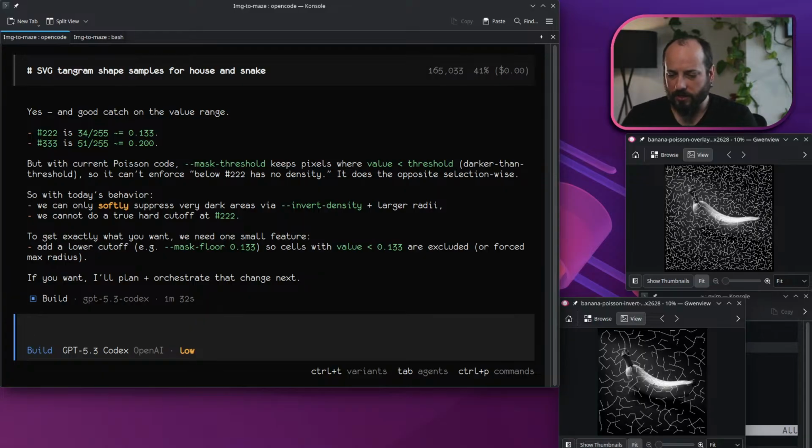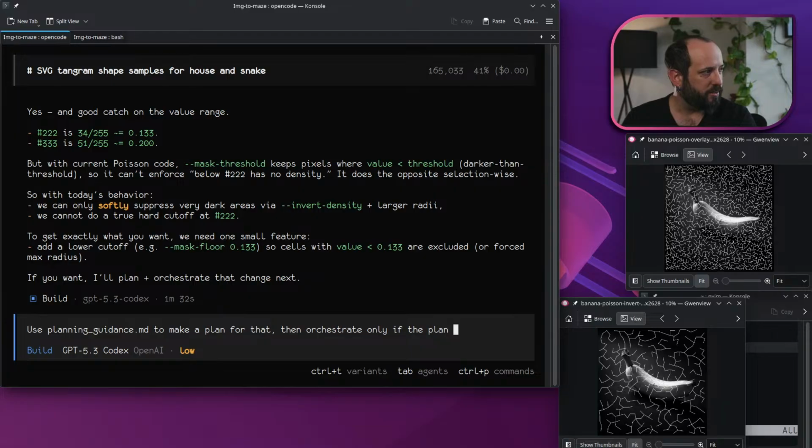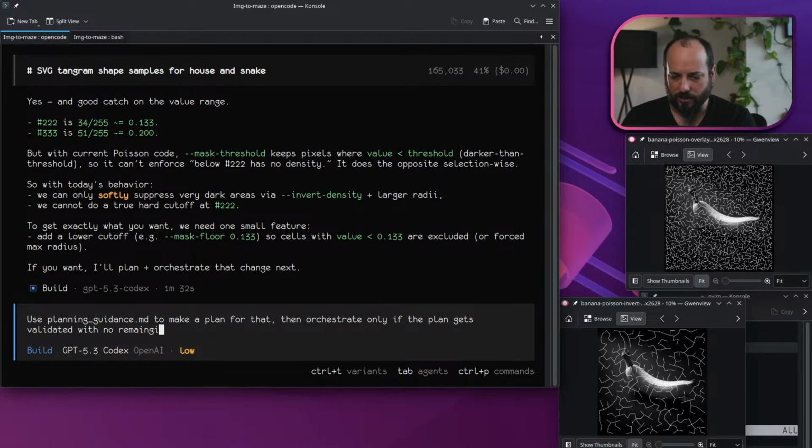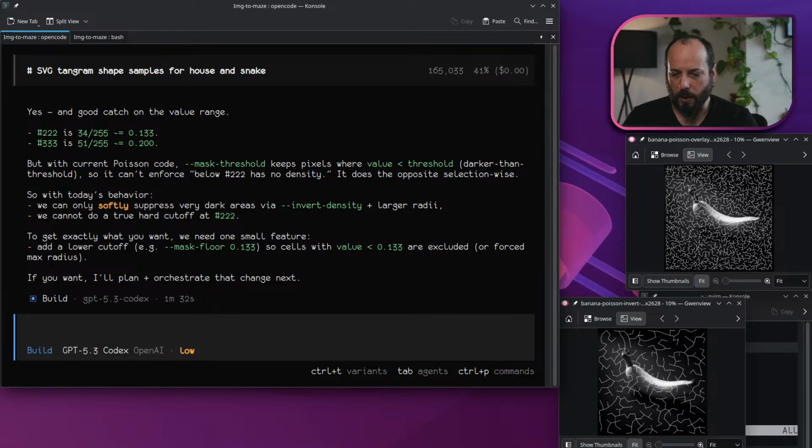Okay. Use planning guidance.md to make a plan for that, then orchestrate it only if the plan gets validated with no remaining issues.